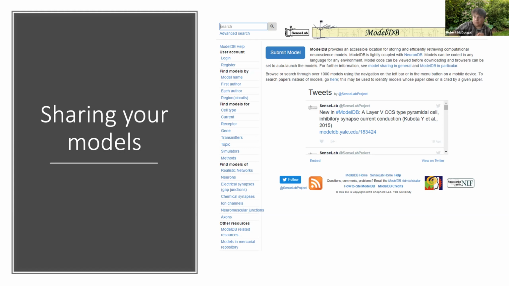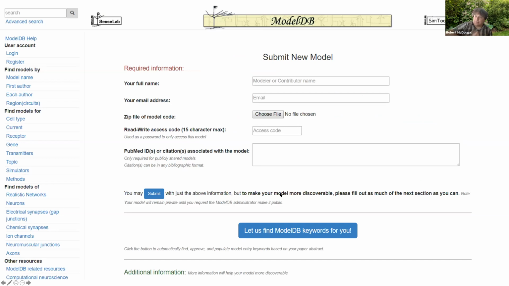If I want to share with ModelDB, I go to ModelDB's homepage, which looks something like this. I can hit this big blue submit model button. Once I hit the big blue button, I get a form. The actual required part of the form is fairly brief. It's who are you? How do we get a hold of you? Give us a zip file with your code, because you can't share the model code without sharing the model code.